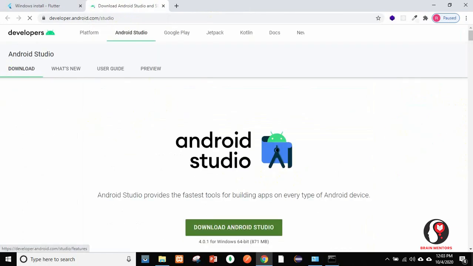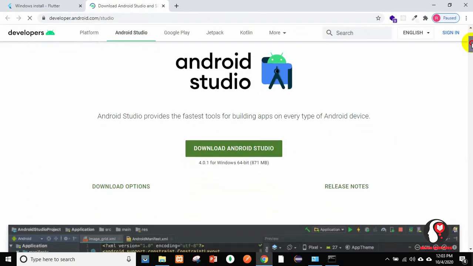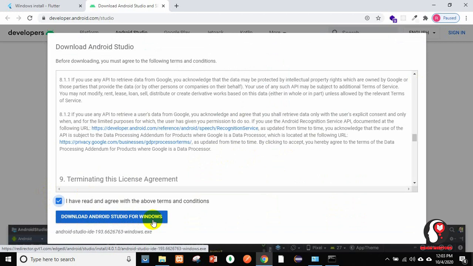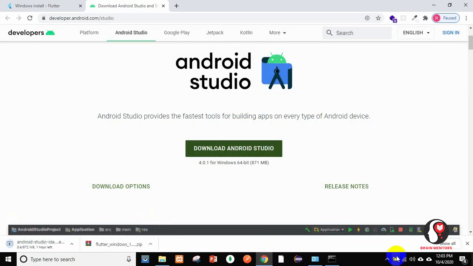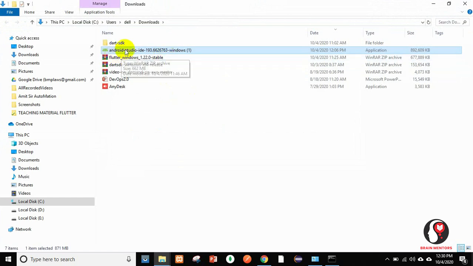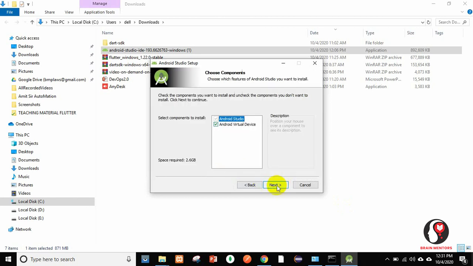To install Android Studio, just go to developer.android.com, and from here you can download Android Studio. Accept the license and download it based on your operating system. Once it is downloaded, go to the download location and click on the installer. Click on next, and it requires 2.6 GB of space.